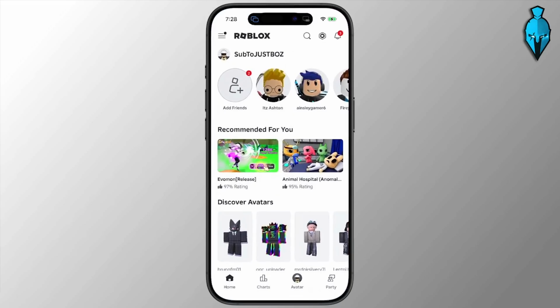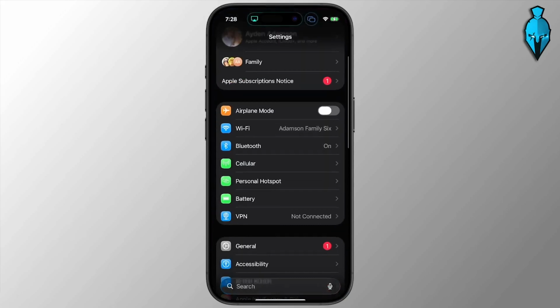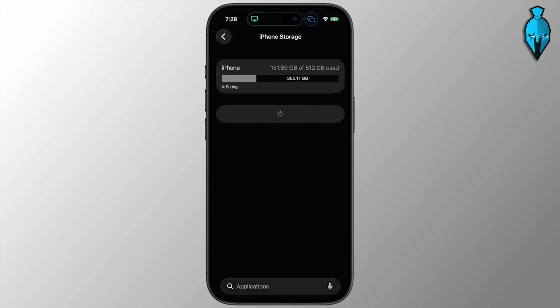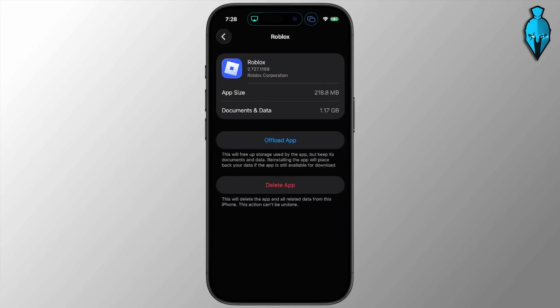If it's still not loading, go ahead and back out of Roblox again and open up your phone settings, and you need to go to General, open that up, and then select iPhone Storage, and then you just need to go ahead and search for Roblox, open this up, select Offload App, and once you go ahead and do this, go ahead and reinstall the app. This is essentially clearing the cache.